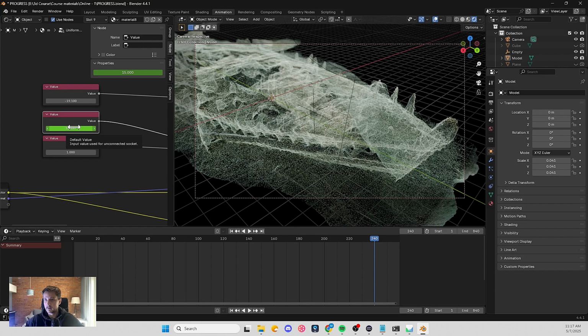Again, let's press I to create a keyframe. There we go. Remember, your mouse cursor needs to be over the field that you want to animate. Only after that you press I. Okay? And also we need to press this record icon.